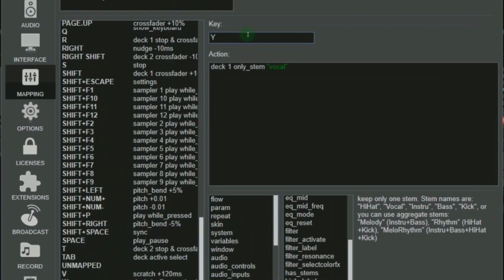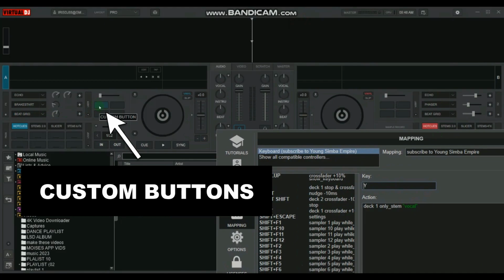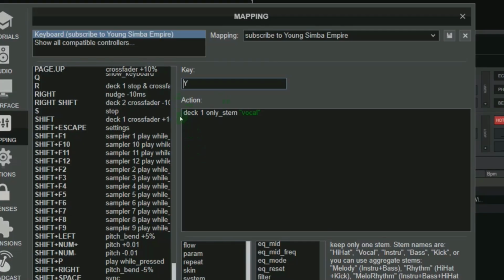I'll use the letter Y on my keyboard, but I'll show you how to transfer this to your custom button later. Under Action, I'll input the following script. Deck 1, only stem, vocal. This script means that when you press Y on your keyboard, it will turn off all stems except vocals. Let's give it a try.